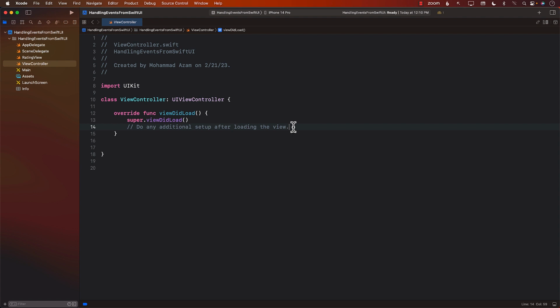And in this video, I'm going to show you how you can handle events which are coming from SwiftUI into your UIKit application. So already you can see that this is a UIKit application. I have a view controller, I have a storyboard and all that stuff. And the situation is something like this.